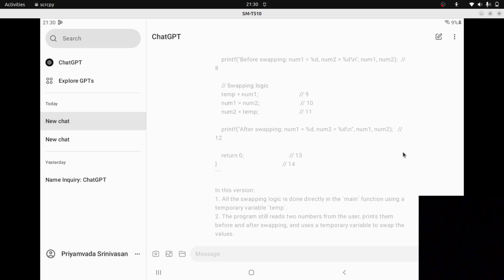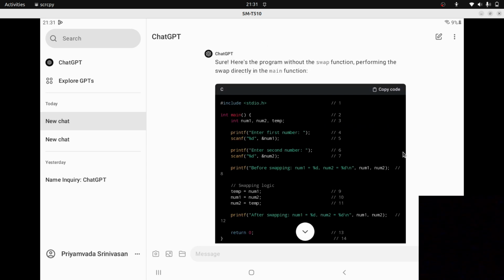In this version, 1, all the swapping logic is done directly in the main function using a temporary variable temp. 2, the program still reads two numbers from the user, prints them before and after swapping, and uses a temporary variable to swap the values.